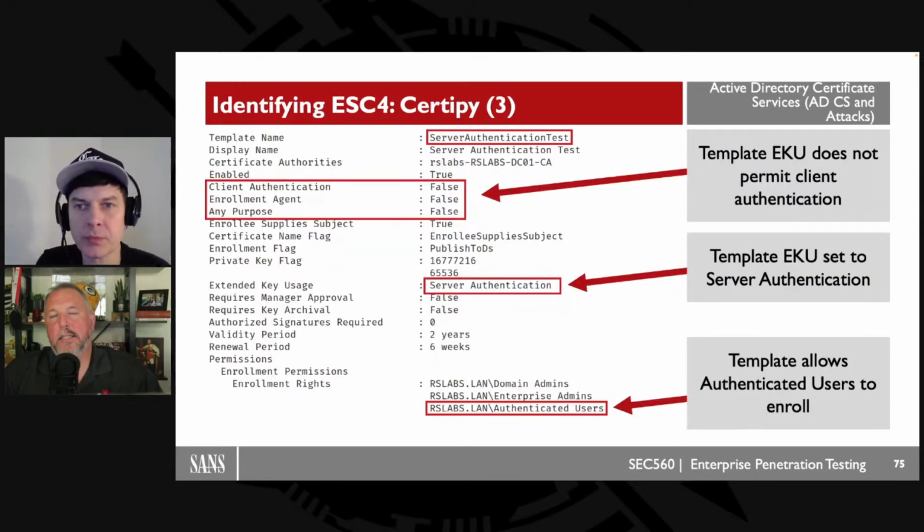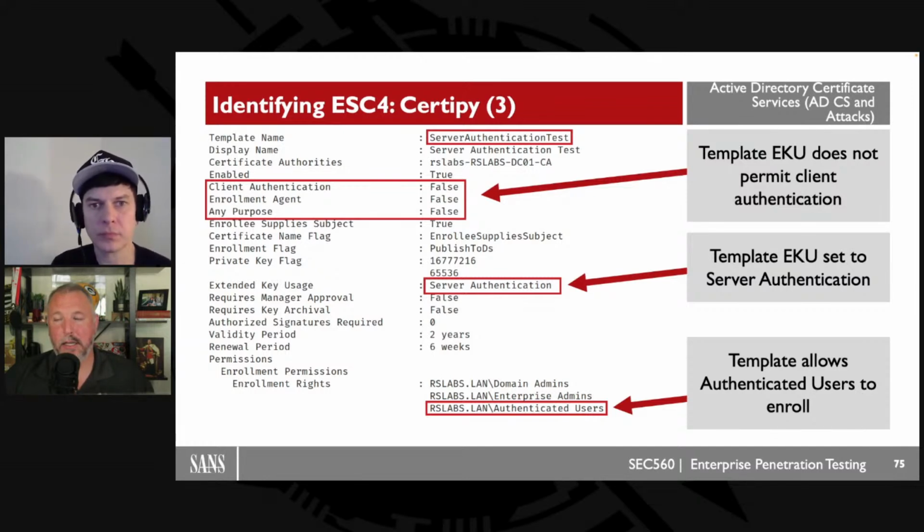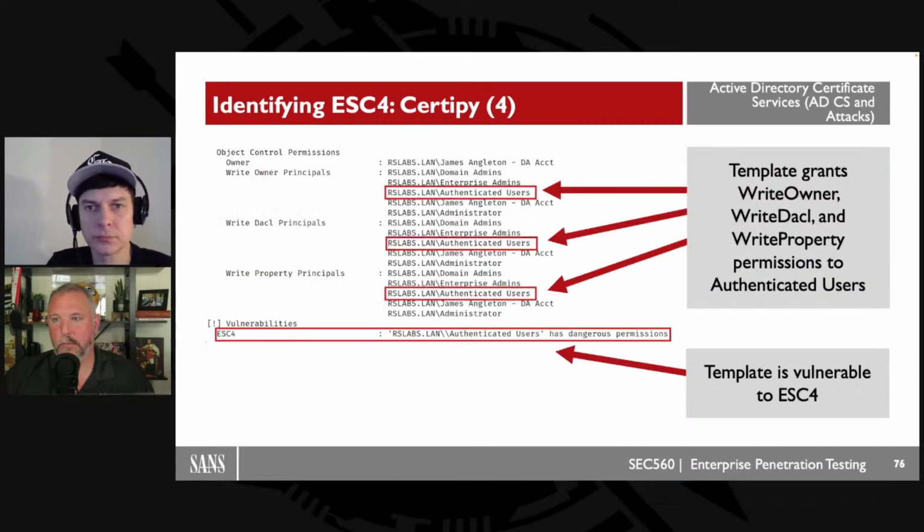Here is, let's say, the original. So we've got our original certificate template here. Client authentication is false. Can't use it for any reason. It does allow server authentication, and authenticated users can enroll. It grants, this is the problem here, it allows authenticated users to modify this. So we can use ESC4.